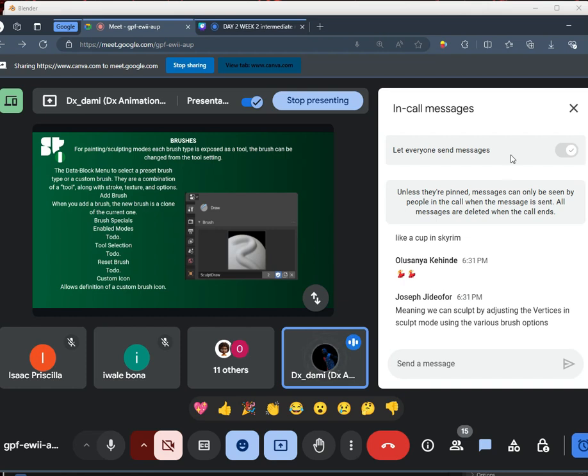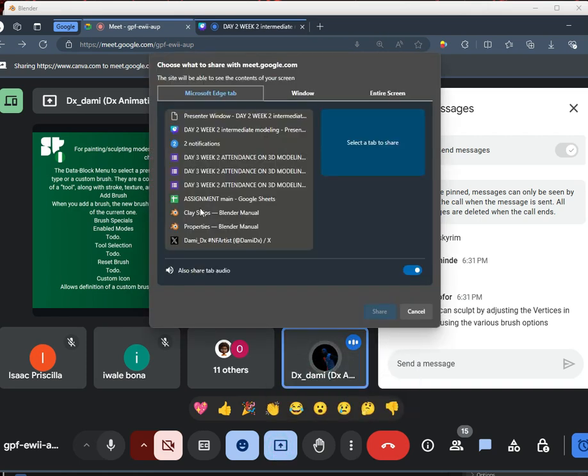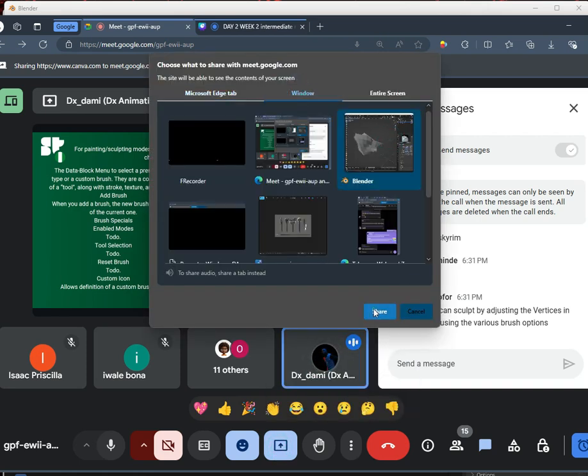So Joseph Gidio's first question is, meaning we can sculpt by adjusting the vertices in sculpt mode using the various brush options? Absolutely. But here's the thing, even if it's not a vertex, if it's just an edge, you can see it so fast. Okay, let me just show Blender again. I'll be switching between this software a lot because I need to show people what I mean.